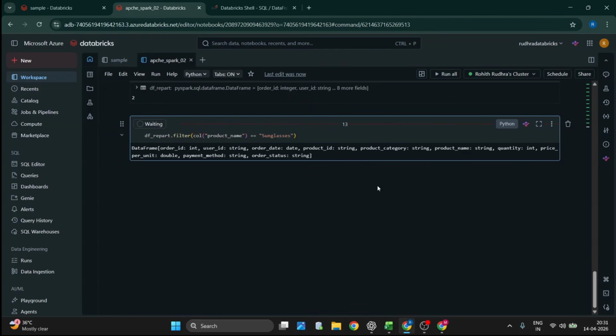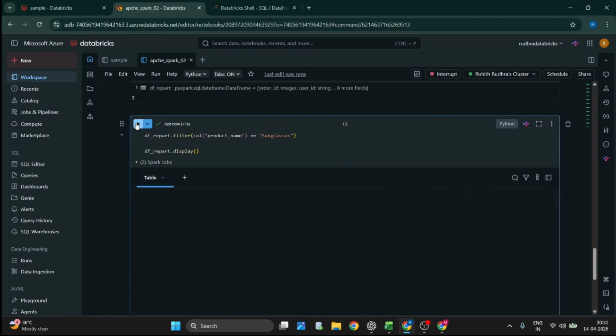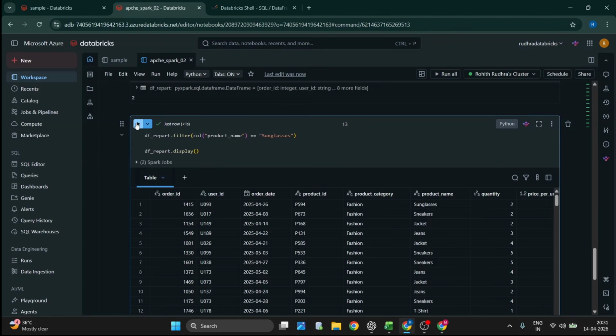Accept and run. It had created, okay, small spelling mistakes. I was weak in spellings. That's fine. df_repart.display. If I do repart.display, now let us view the DAG, what it will do. Now again, this has two partitions.